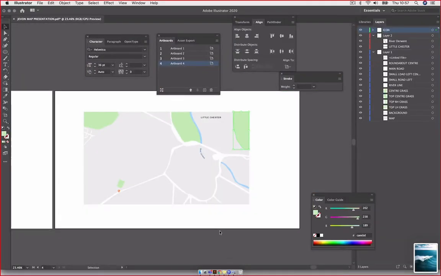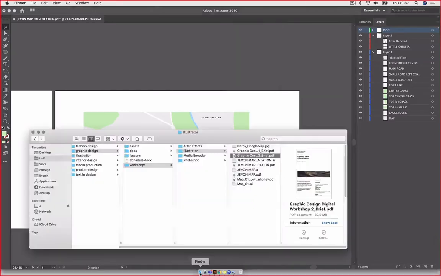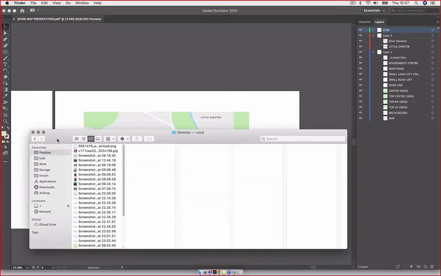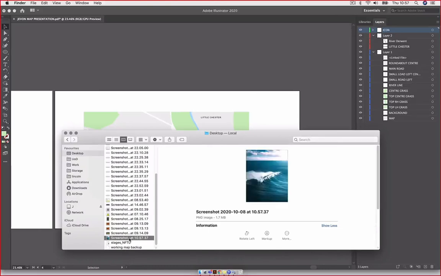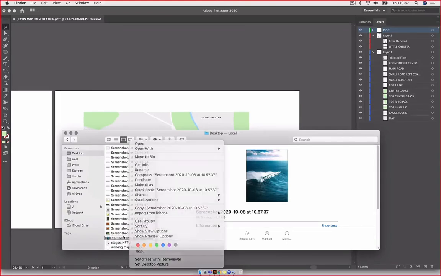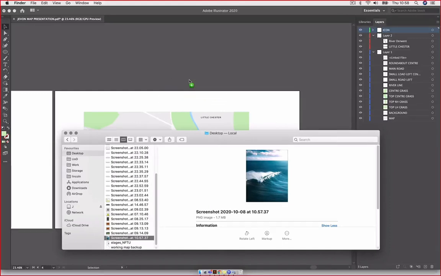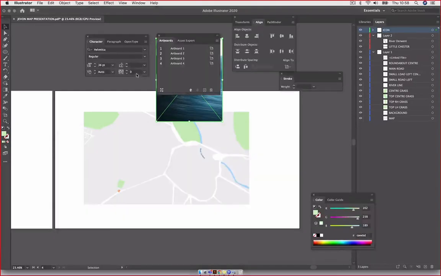Once you have your image, whatever image it might be, whatever you've downloaded or sourced. By the way, it can be your own work as well. You can use this as a sort of exposé of your own work in the map of Derby and get a bit creative with it. But we have our image and we can just drag and drop it in just like the map.